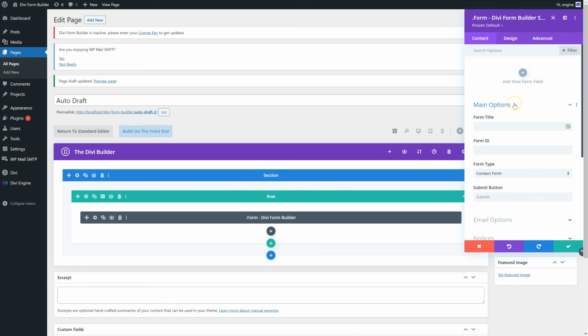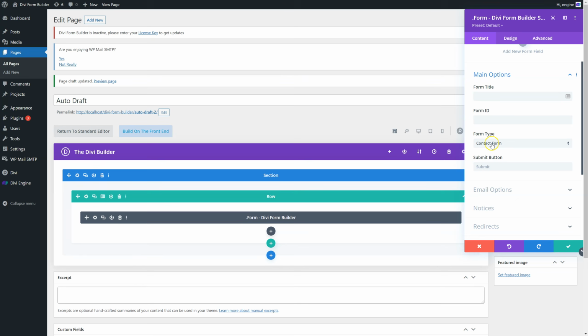Here you're presented with quite a few different features and settings. First one in the main options is a form title, so go ahead and add a form title there. Form ID. You can add a unique form ID, which is important for different settings that you might need in the future.